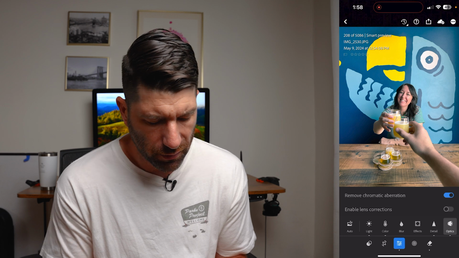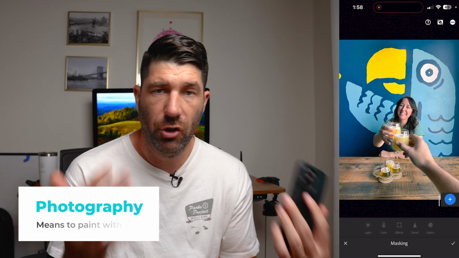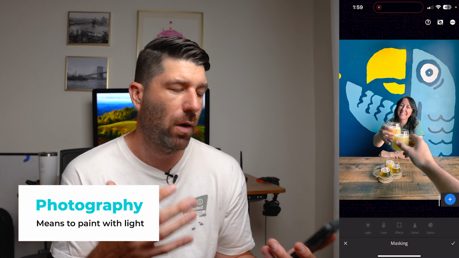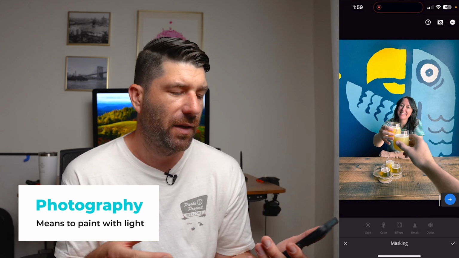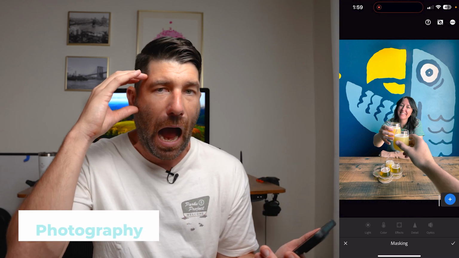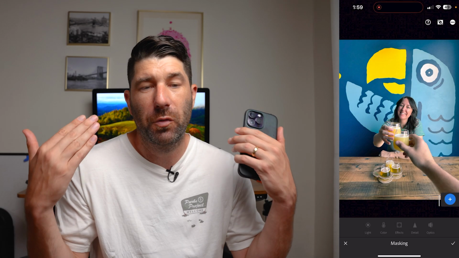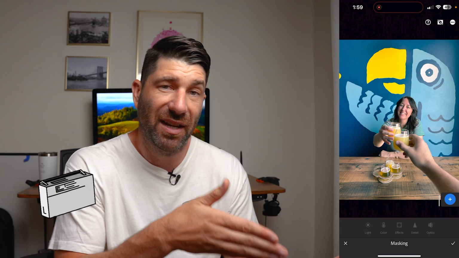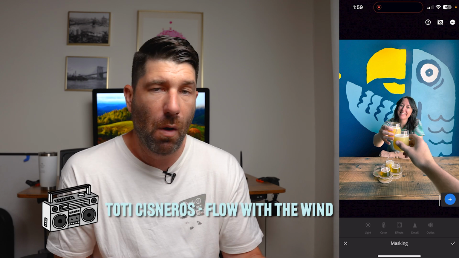So let's take a look. Let's go to a mask. Do you know what the word photography means? It means painting with light. And the reason why that's so important is because our eye is going to go to whatever the brightest part of the image is. And so if we know that our eye is going to go to the brightest spot, then we want to use that to our advantage and make sure that everybody goes exactly where we want them to look. So where do I want them to look?